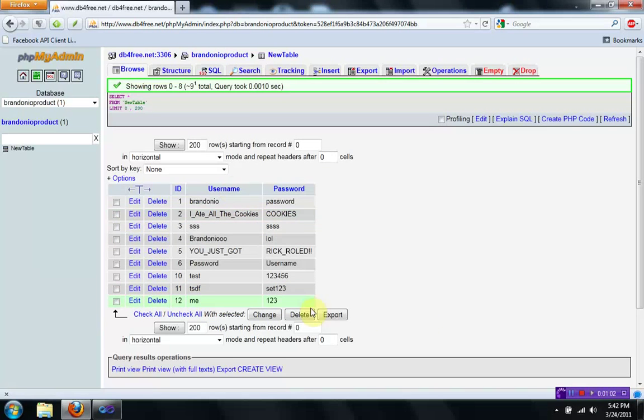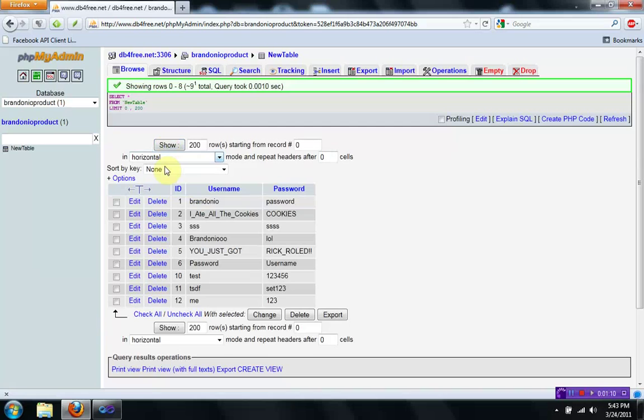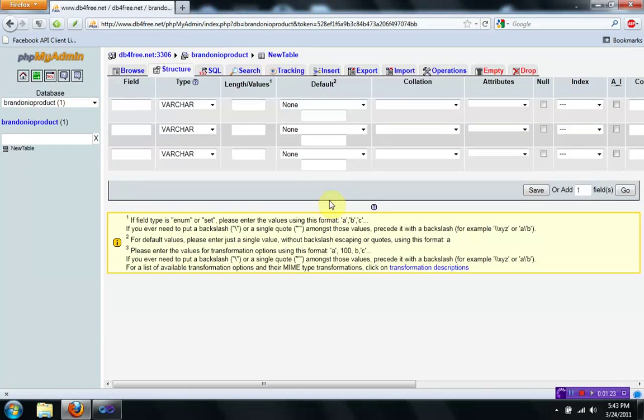Okay, so the first thing we need to do is actually go into our database and add a couple more fields. You need to press structure, right? And then we're going to add 3 fields at end of table. We're going to name a field called name, favorite color, and favorite food. Make sure everything is 255 in length, and then we can just go ahead and save.